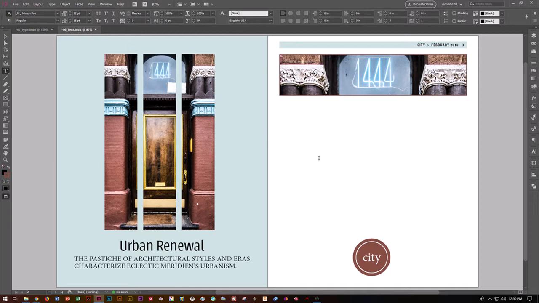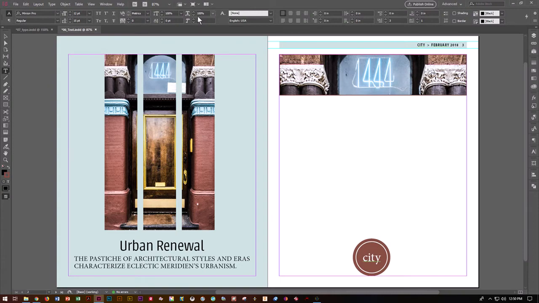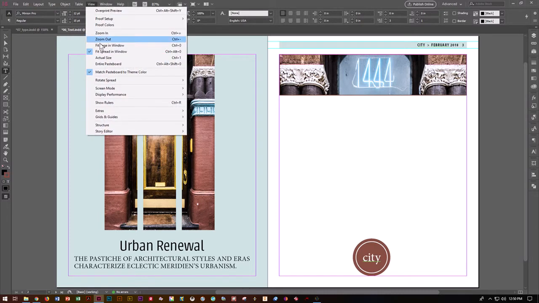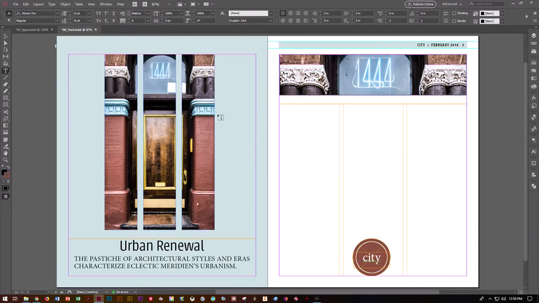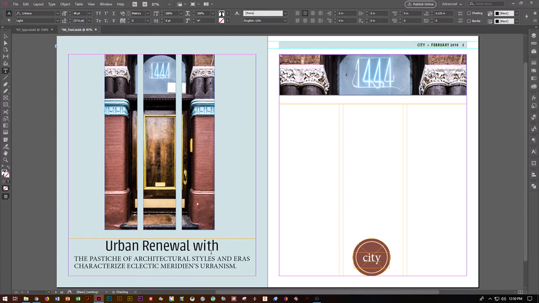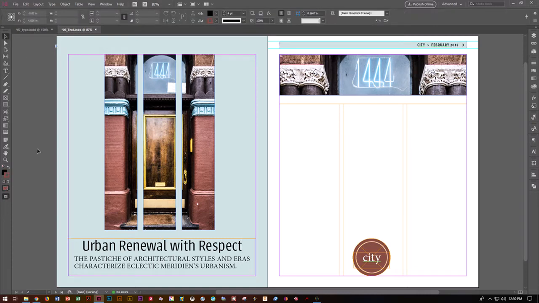Alright, so we want to see the columns. We're not actually seeing the columns here. We could go up here to Normal, but we see the margins, but we don't really see the text frame edges. So let's go to View, Extras, Show Frame Edges. So now we can see we've got the columns in there. Alright, what else can we do? Let's grab our text tool and adjust this title to be Urban Renewal with Respect. Alright, so we've changed that one. I'm going to click back out so we deselect it.